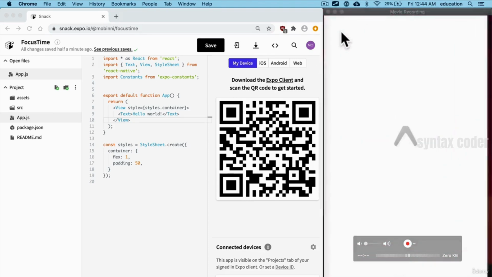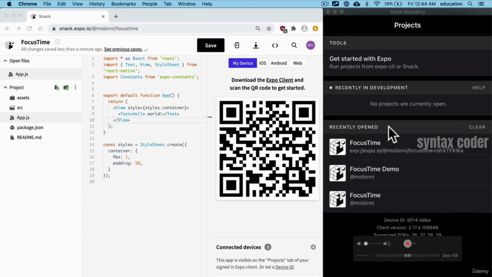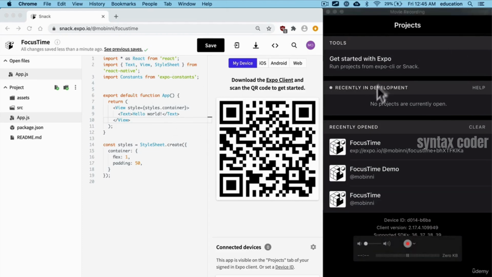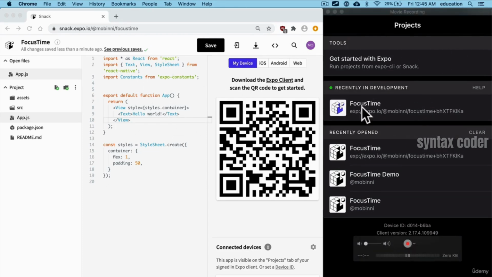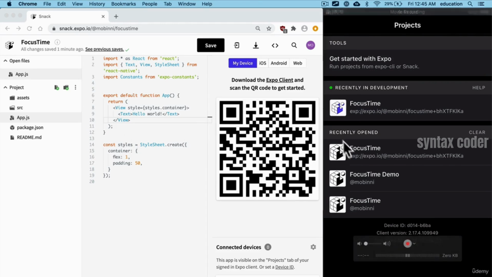over here and our snack is now connected to our account, in our recently opened projects, we'll always be able to find our FocusTime again. And since we've opened it up over here, in a couple of seconds, it's going to show up in recently in development. It takes some time to sync sometimes. So if you have a snack open that is linked to your account, you can rest assured that you're always going to find it over here. Worst case, you can just open it in the recently opened, but it's over here.